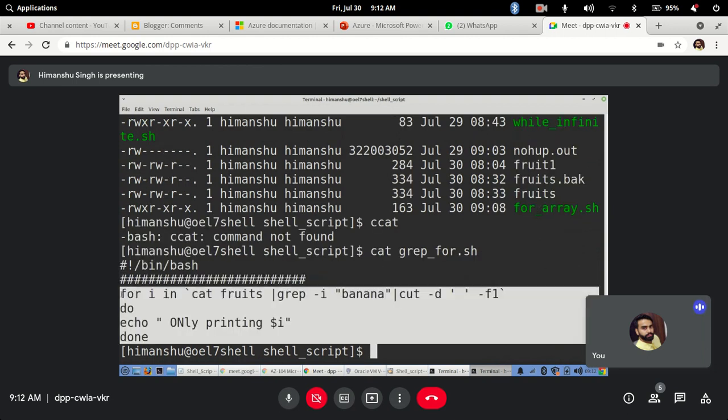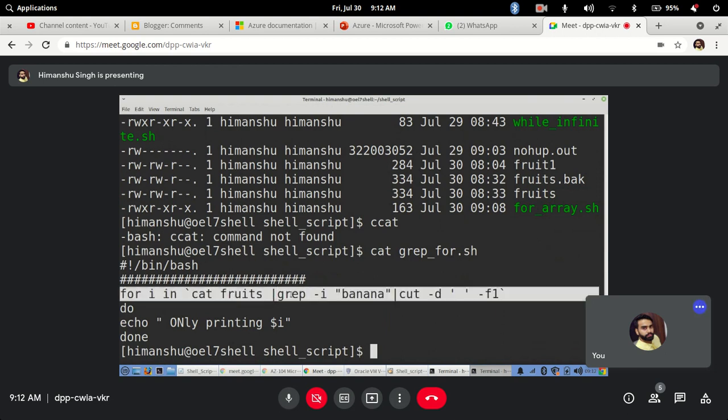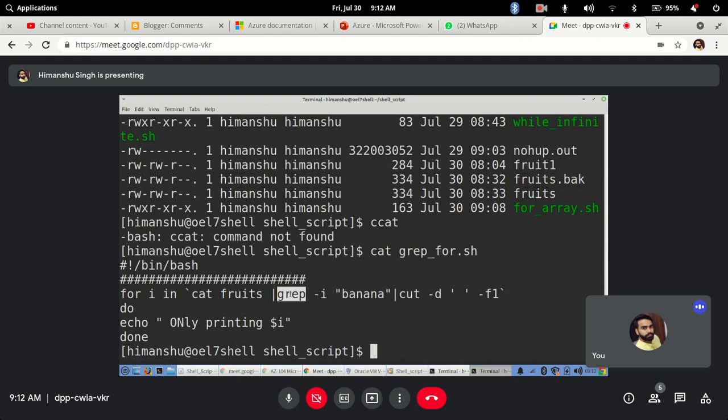Let's say this for loop is there. If you are not understanding what is happening here, try to see what it is actually doing. First you have to understand there is a fruits file which it is reading. Then from that file it is using the grep command. As you know, grep is for pattern matching. It is matching banana, and the hyphen I option means case insensitive. Once that is clear, you see what output you are getting.